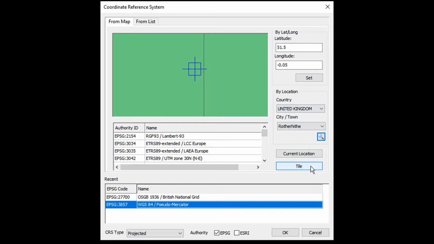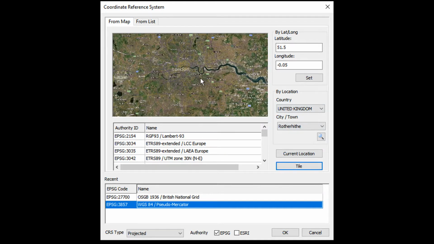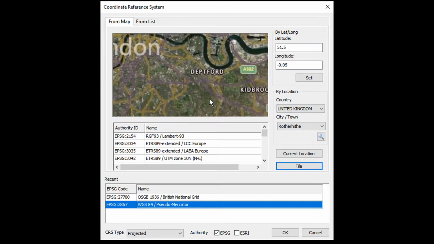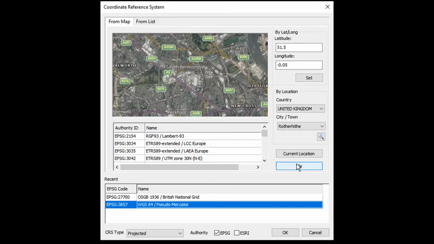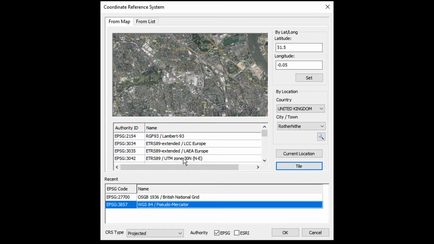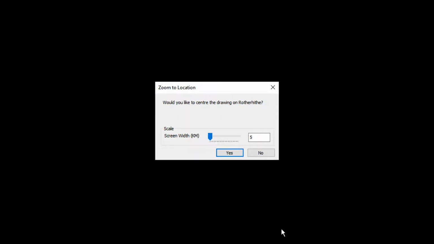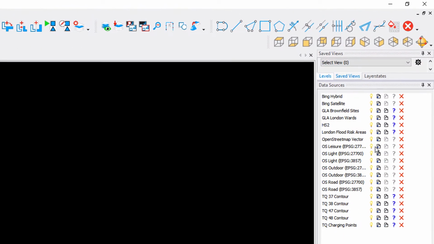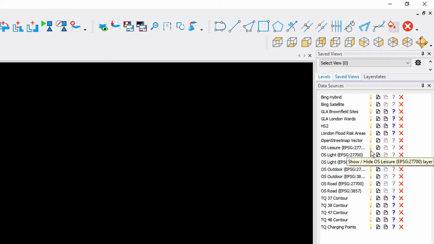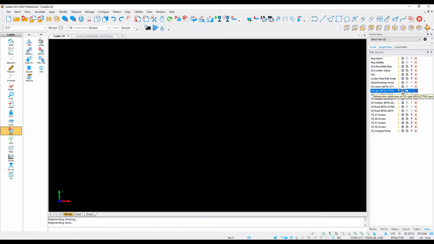Inspect your location using the tile option. And choose the projection that best suits your needs, with recent projections saved to make selection simple. Choose the area which you would like to inspect from the globally available data. Then choose the type of information that you would like to include, refreshing your screen, importing the data.